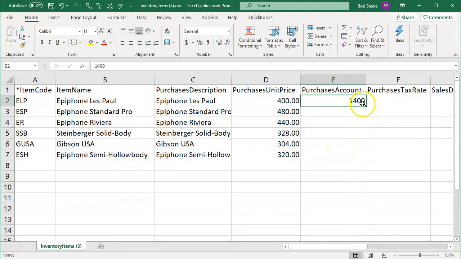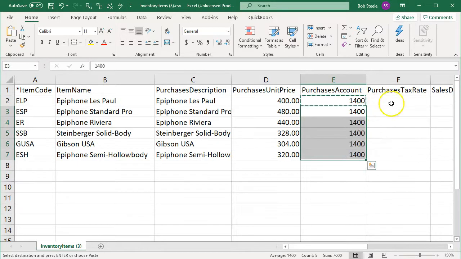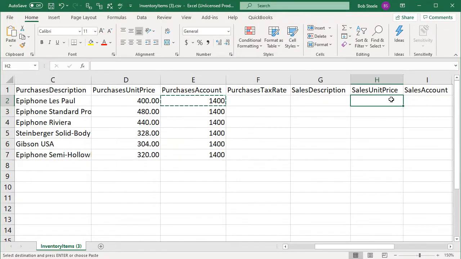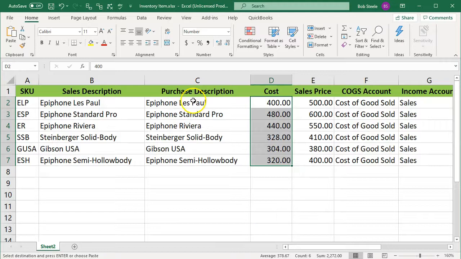Then I'm going to copy and paste that. I'll copy it and then paste it. And then we have the purchase tax rate. So I'm not going to add any purchase tax rate here. I'm going to leave that cell blank. We have the sales description. So sales description, that's going to be the same description.